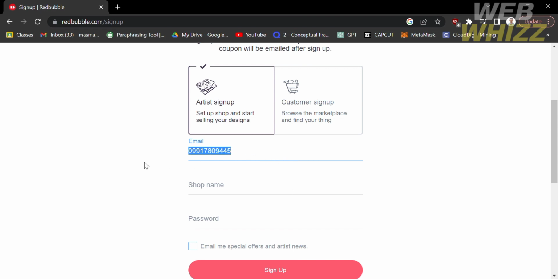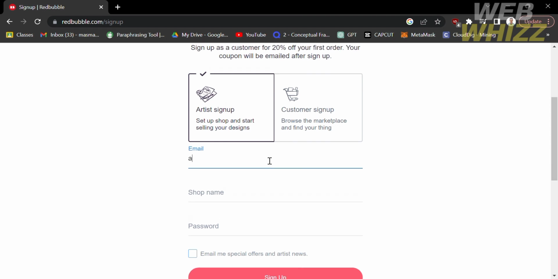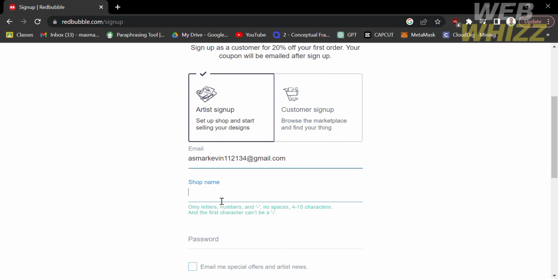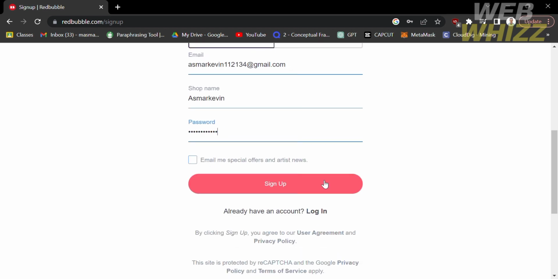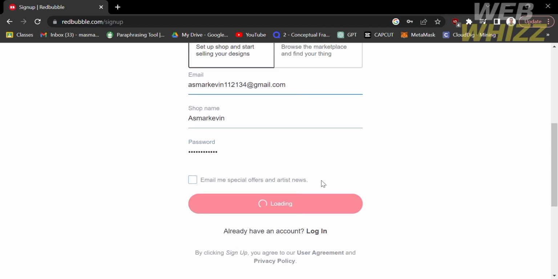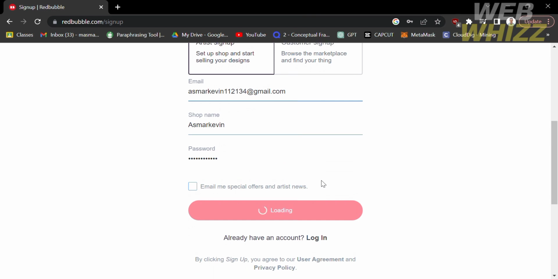And below, all you need to do is to fill out all of this information, such as your email address, your shop name, and enter or create your own password. And please note that the email address that you enter is for business purposes and not for personal. After filling out all of this information, kindly proceed by clicking the red button that says Sign Up. And upon doing so, you will be directed in here.